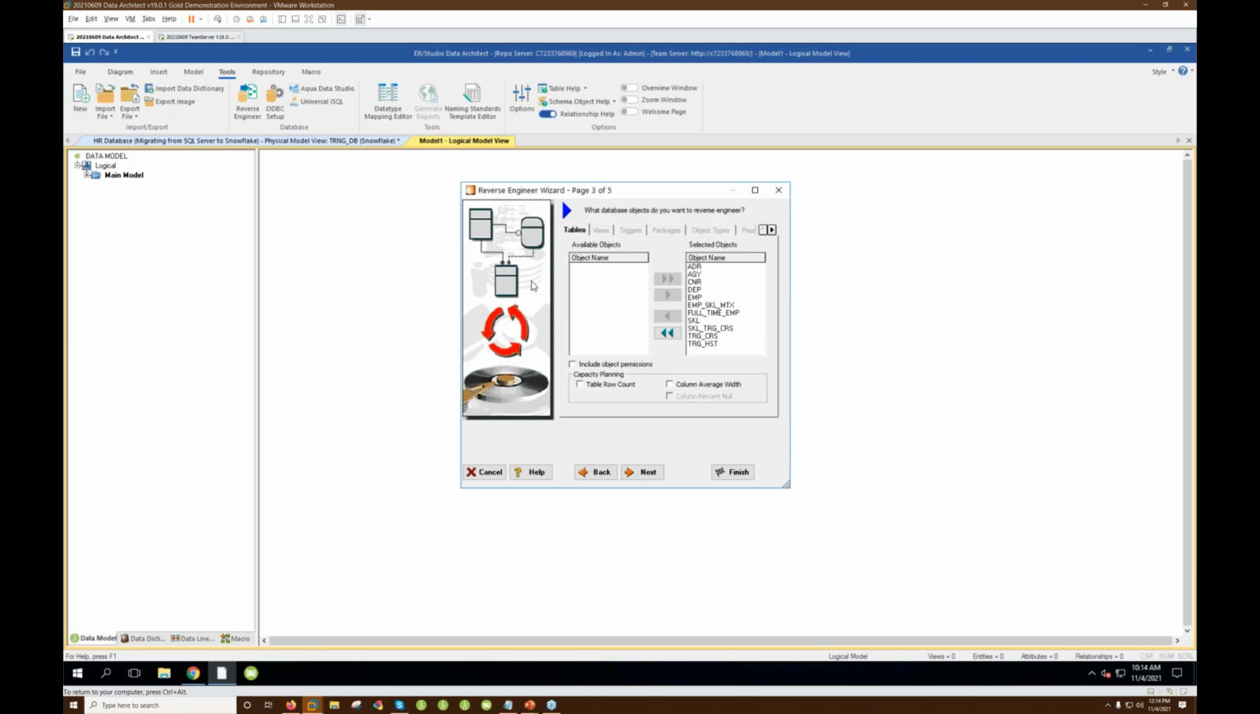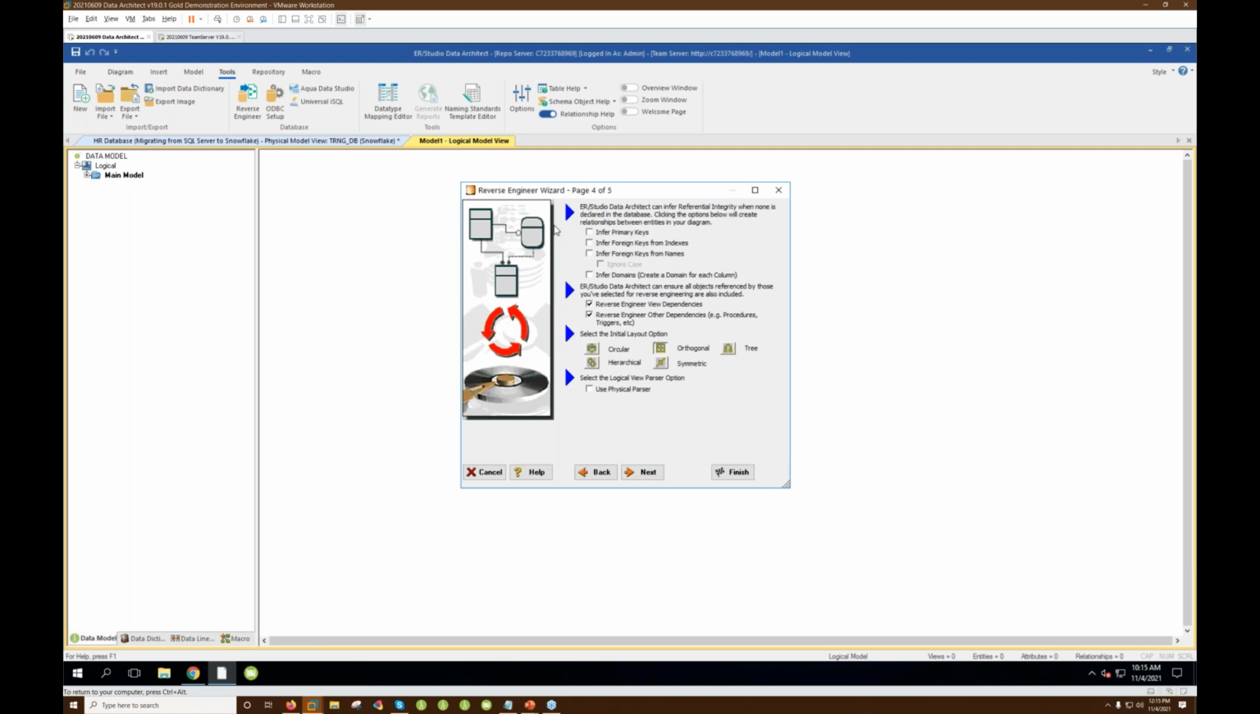Through here, you can see this is kind of a synopsis of what I'm bringing back, the selected objects. These tabs are gray because I did not select them on the previous page. Important to note here, I could bring back capacity planning information, and I'm using SQL Server, as I said. Had I been reverse engineering another database platform, some of these options change based upon the physical characteristics of the platform that you're connected to. I'm going to go ahead and hit next here.